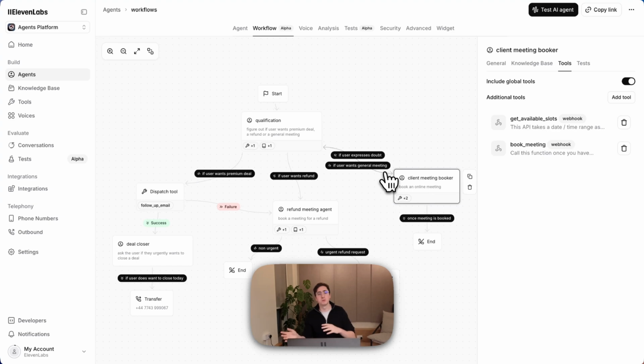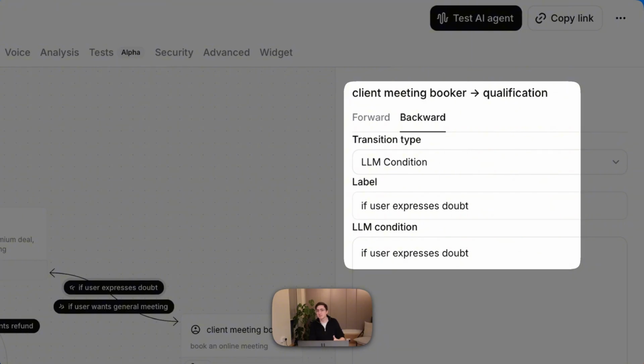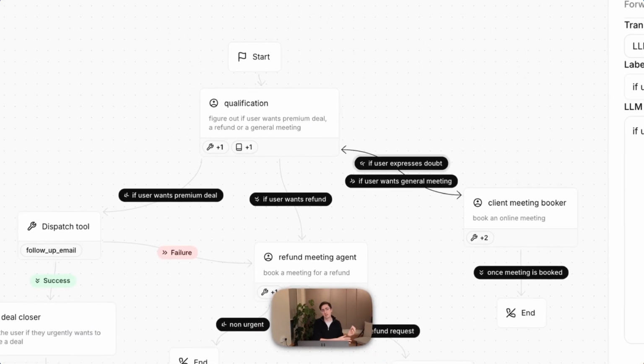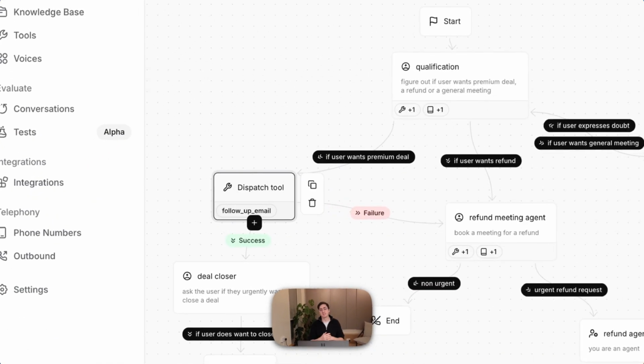Edges can go both forwards and backwards, so you can create complicated loops. For example, here, I've defined that if the user expresses some doubt, they should go back to the initial qualification agent. Once we've done the first transfer, we can explore the different nodes that the agent also has access to. One of them is this dispatch tool.